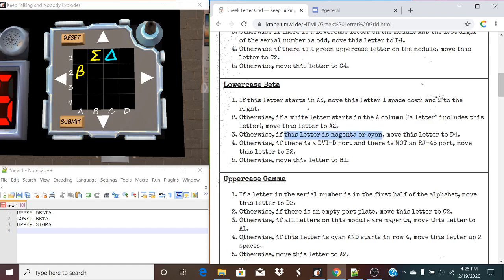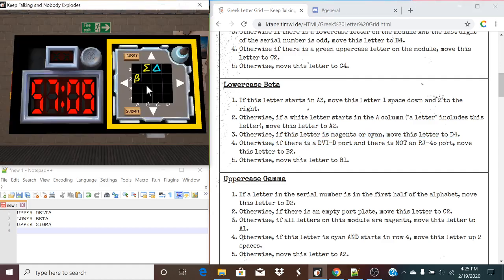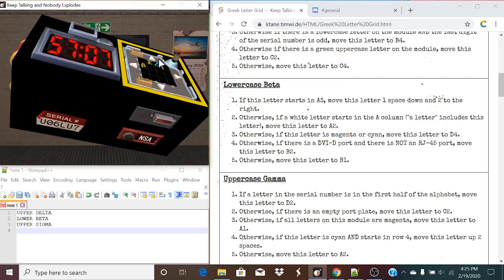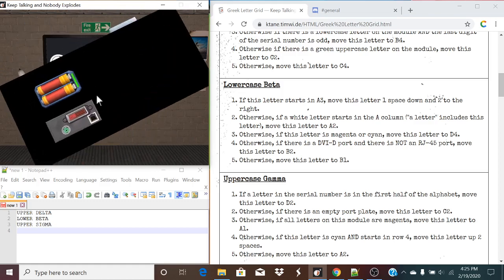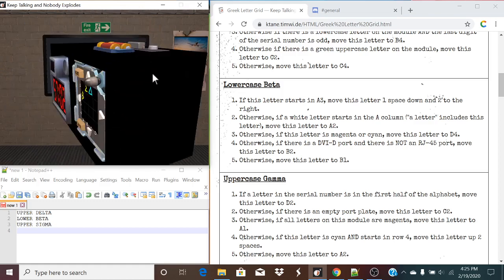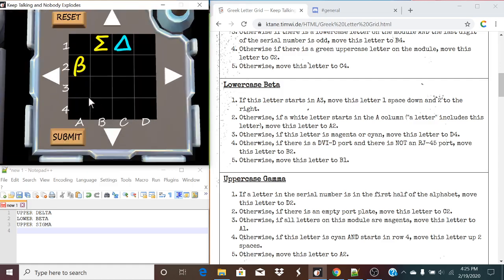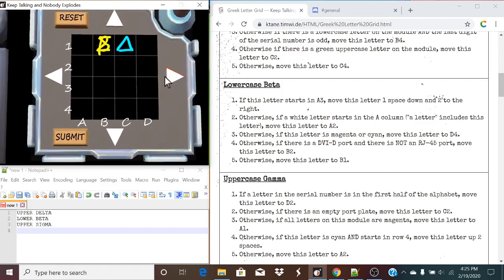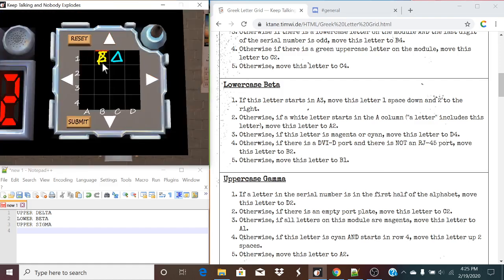So, if this letter is magenta or cyan, no, it is yellow in this case, so that does not apply. Otherwise, if there is a DVI-D port, and there is not an RJ45 port, however, there is a DVI-D, but there is an RJ port, so we will move this letter to Bravo 1. Now, you might see that, hey, look, these overlap. That's fine. It doesn't matter if they overlap or not. As long as they're in the correct spot, it is correct. So overlapping does not matter.